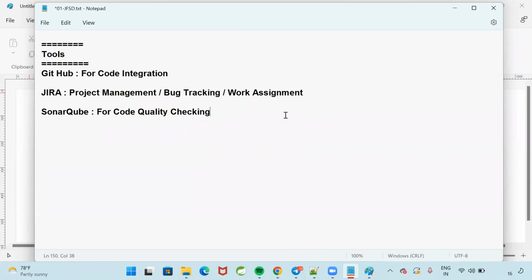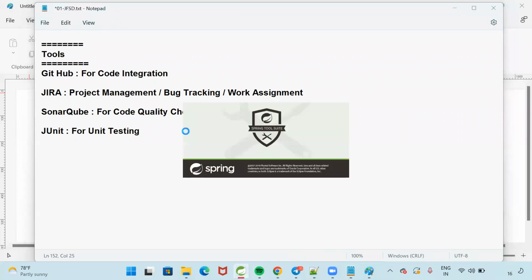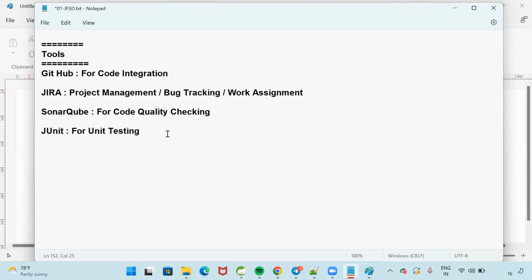Next one, there is a software called JUnit. What is JUnit? JUnit is for unit testing. That means if I write some program, is my program working as expected or not? You are going to write some lines of code. When we write some lines of code, is that code working as we expected? We have to test it. To test our code, we are going to use a software called JUnit.